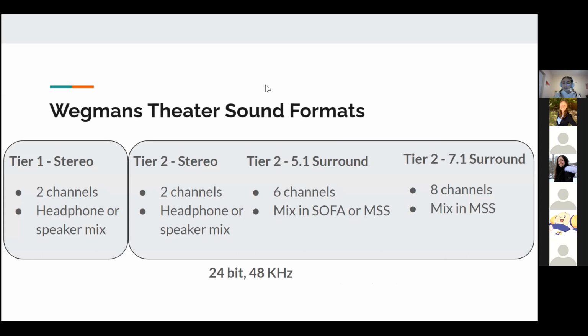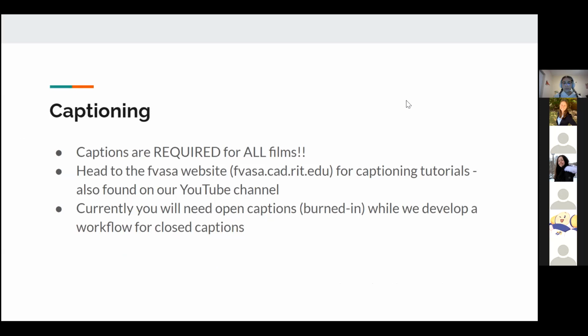For sound, again, for tier 1, you can only do stereo, so it's a 2-channel mix. And for tier 2, you can still do stereo, but it also opens your options to 5.1 surround or 7.1 surround. One last thing is captioning.